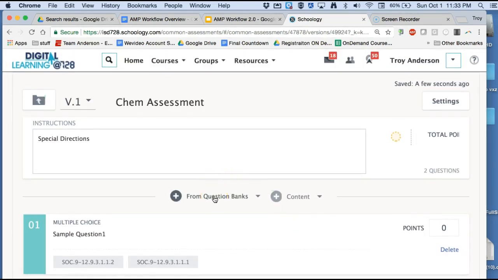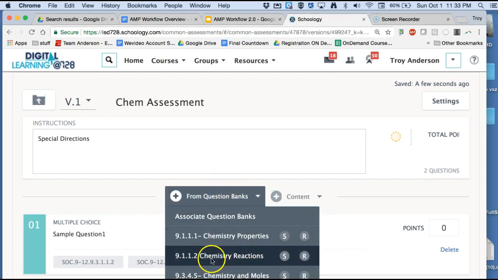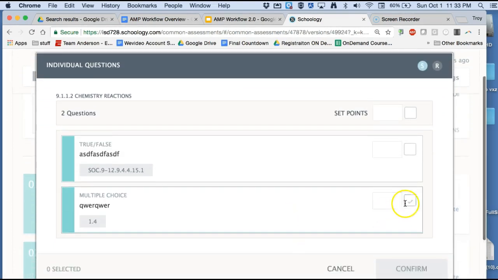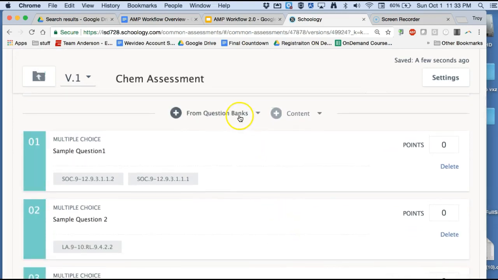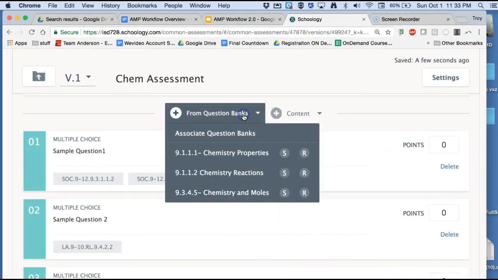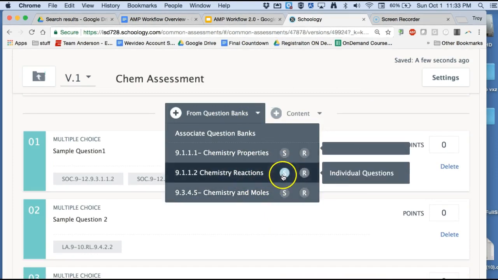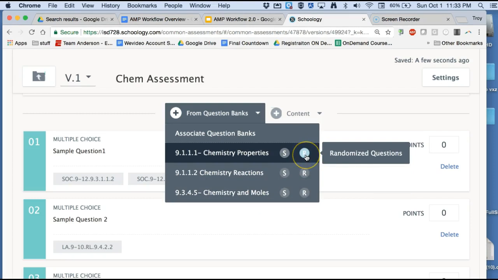If I want questions from another standard, again, I'll choose question banks. This time I'm going to go to a different standard. I'll click Select, and again, I will choose a question from that particular question bank and confirm. This is a process of going through and adding questions to your assessment from the individual question banks that are listed here. The S allows you to select them individually. If you choose the R, it's going to randomly assign questions.